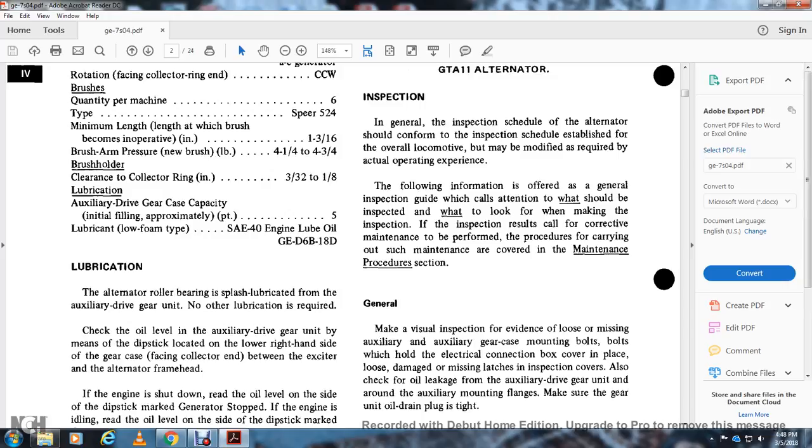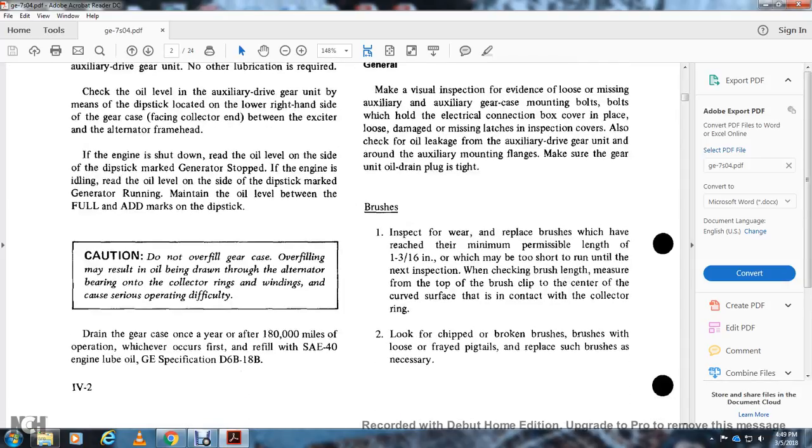General: make a visual inspection for evidence of loose or missing auxiliary gear case mounting bolts, which hold the electrical connection box cover, and for loose, damaged, or missing latches and inspection covers. Also check for oil leakage from the auxiliary drive gear unit and around the auxiliary mounting flanges. Make sure the gear unit and its oil drain plug are tight.